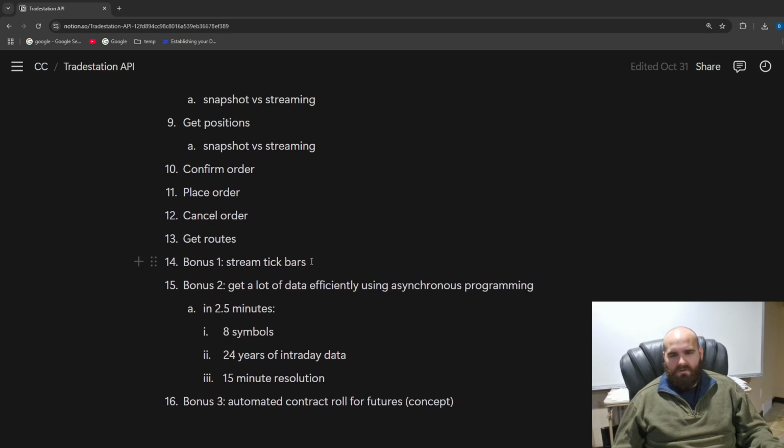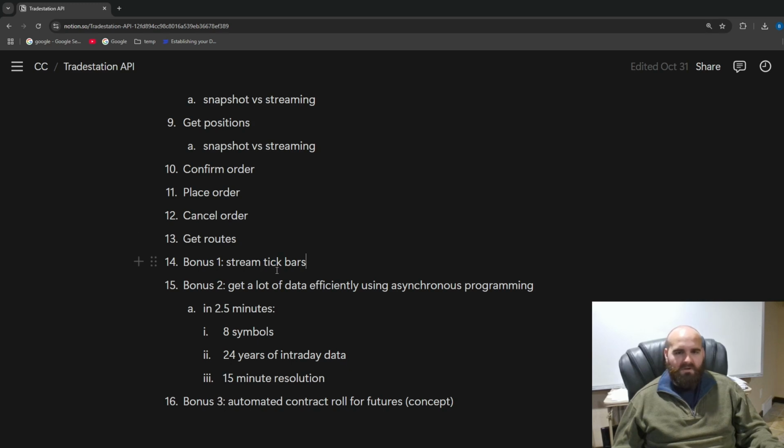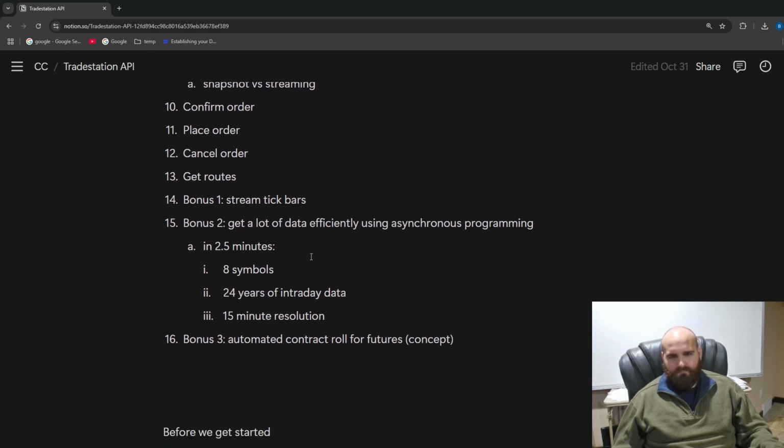So one is I'm going to talk about how to stream tick bars. So basically instead of time-based bars, you can get bars that are based on the amount of ticks that took place in the market. So like instead of every 15 minutes, it'll be every 500 ticks. And you can get this using the V2 endpoint. And I'll just show you guys how to do that.